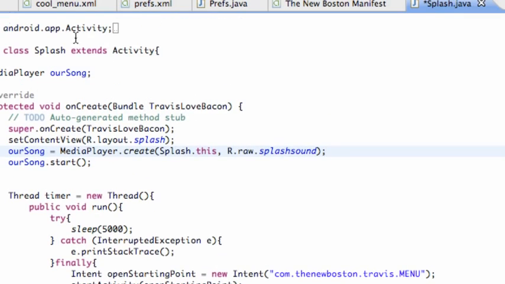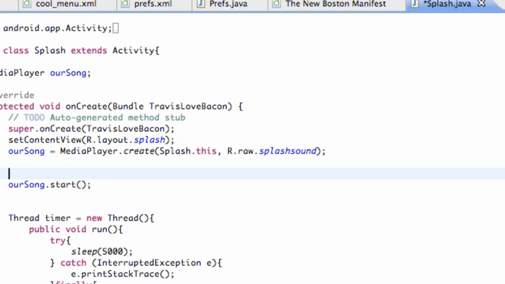We set this splash activity up quite some time ago, and it's been a while since we visited it. Within our onCreate method, that's where we set up our media player object and started it. Now let's reference our preferences: if that checkbox is checked, it's going to play it. If not, it's not. So we're going to surround this start method.